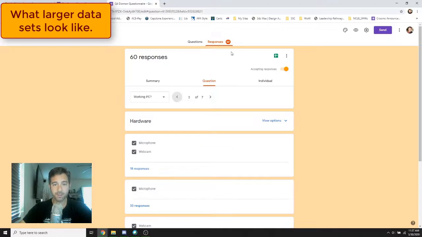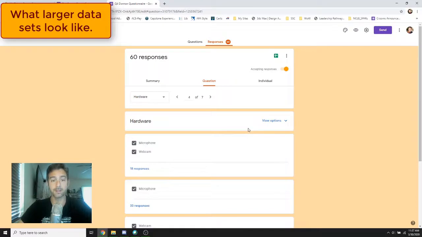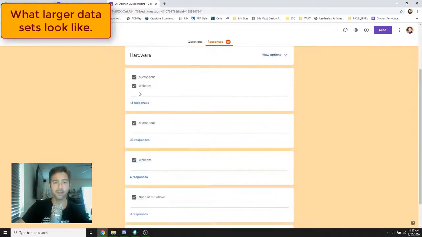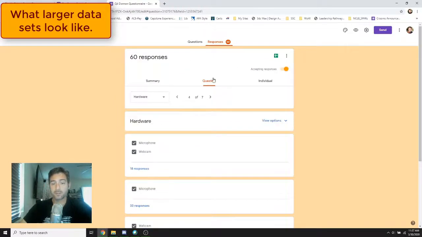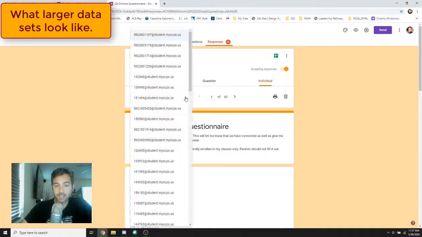60 people, so 100% of my kids have a working PC, which is fantastic. I'm very happy about that. For hardware, I have 18 that have both, 33 have only a mic, and 6 only have that. So that's question view. For individual, you can look at each individual person who submitted it.